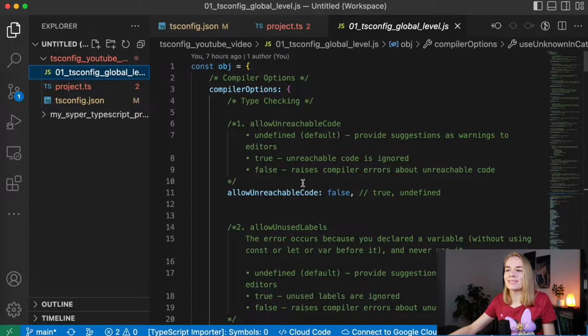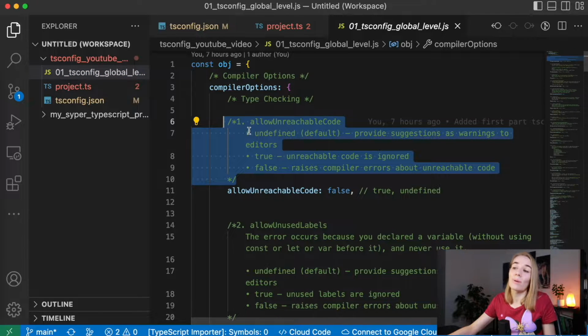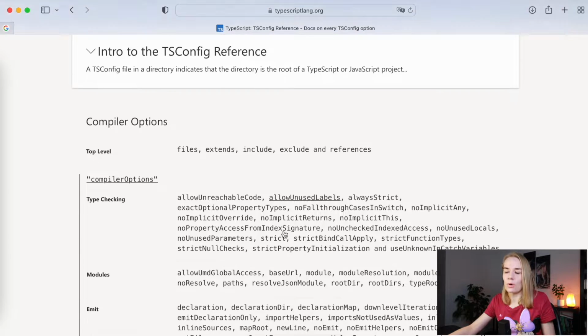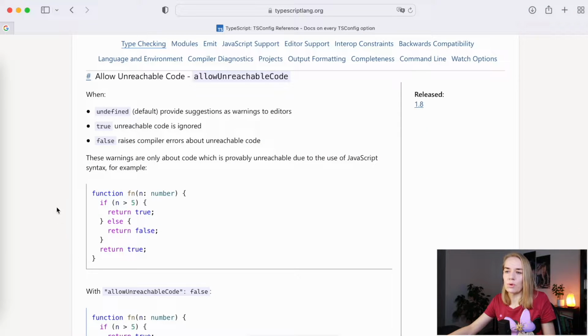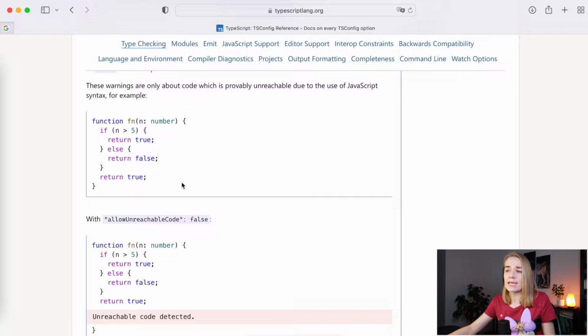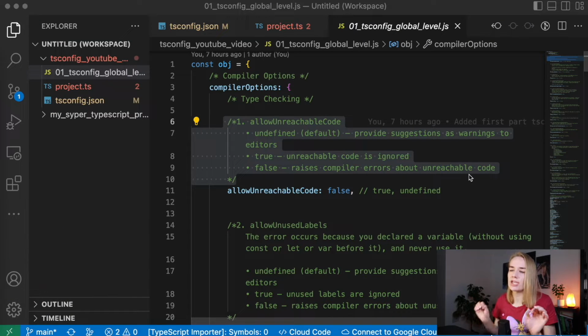Also, I prepared an additional file with some explanation. I also copied everything from the documentation. And if you want to go through the documentation, you can click on this property and see almost the same example. Sometimes I just change several of them, but not so much.